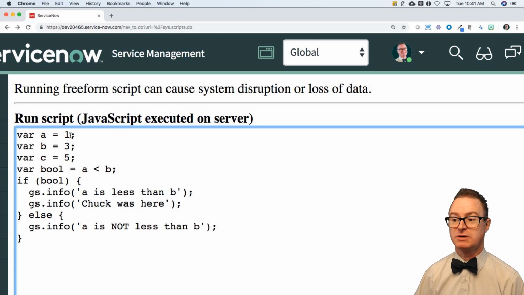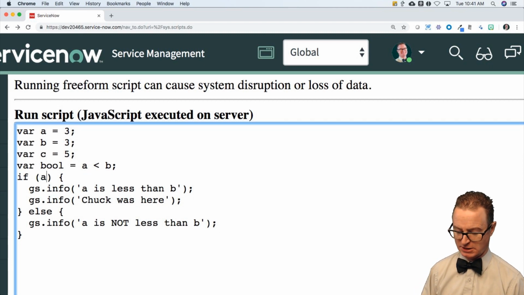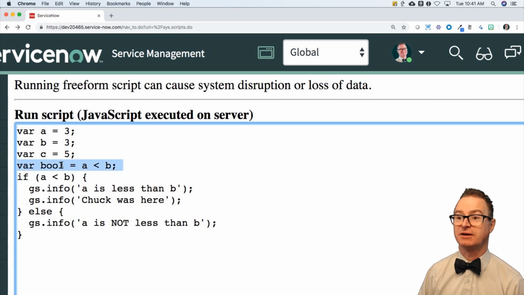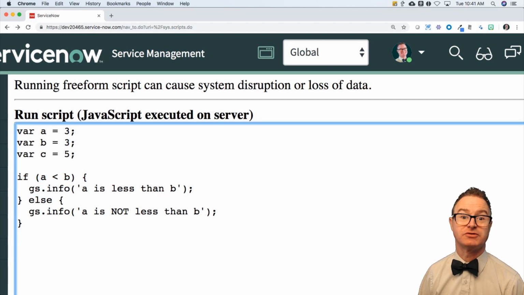If I were to say 3 and 3 and say A is not less than B, I can put my condition back in here. You kind of get the idea of how you can use shortcuts for the Boolean variables. I don't need that for this case because I'm only using it once. So it's going to check, is A less than B? If it is, it will say A less than B. And let's get rid of that. That was just for example of showing blocks.